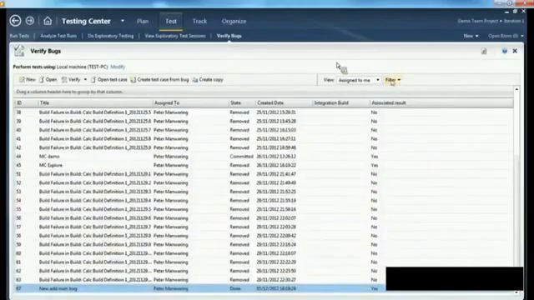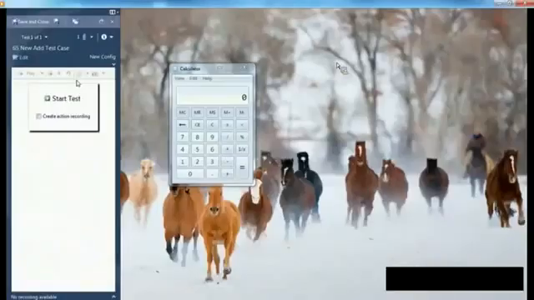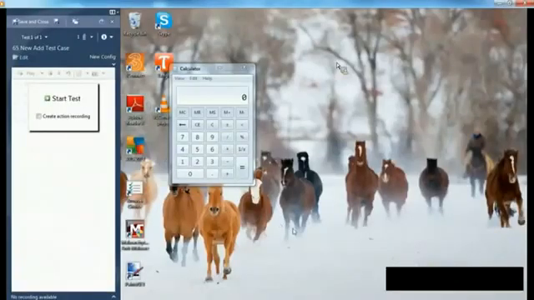So I can filter it here against things that have been assigned to me. I can do a custom filter as well. And then if I hit the verify button, that means it will launch the test case that was in action when the bug was created. So I can actually go ahead and verify the bug to see that it's actually been fixed as the developer says that it has.